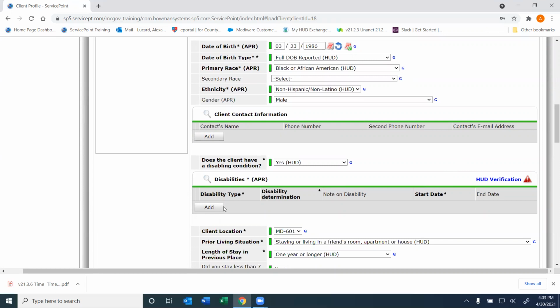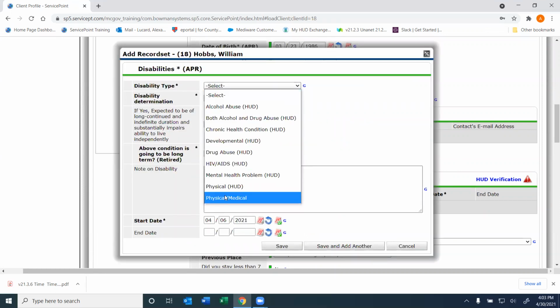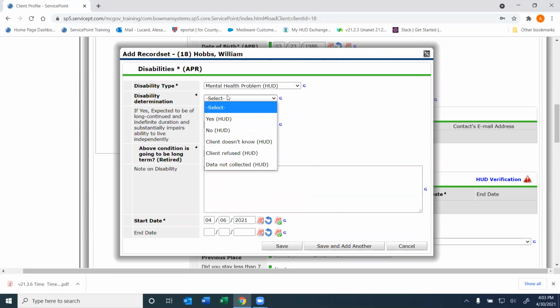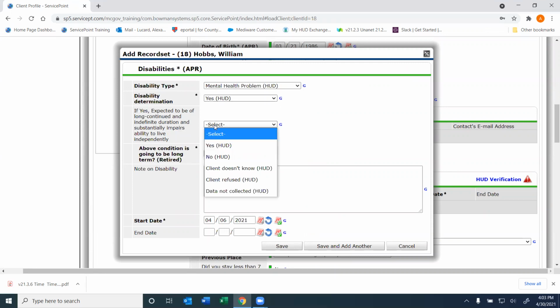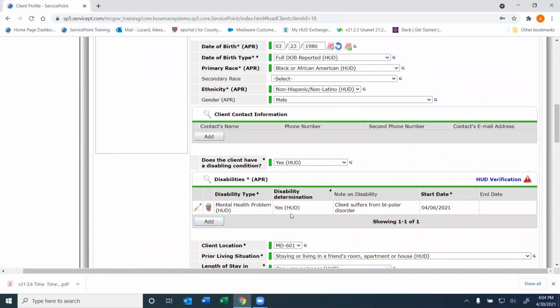They'll go over here and they'll go to disabilities, they'll click add, and they'll choose a disability. They'll choose one of these. Oh, well, our client here has a mental health problem. Disability determination, yes. If yes, is it expected to be long, continued, and indefinite duration? Yes. Is it going to be long term? We'll say yes and note on disability. You know, just something like that. We hit save, and they look at that and they're like, oh, yep, we answered the mental health issue, we're done. But you're not actually done.